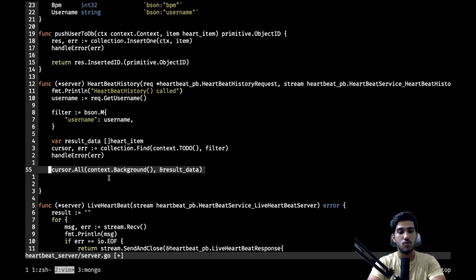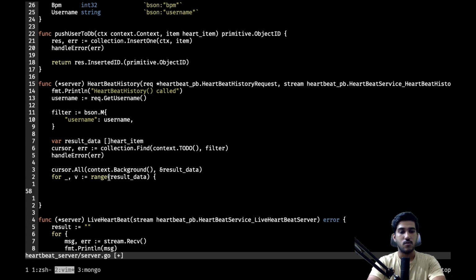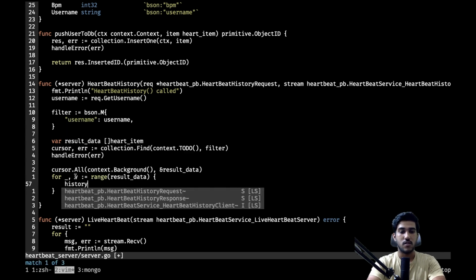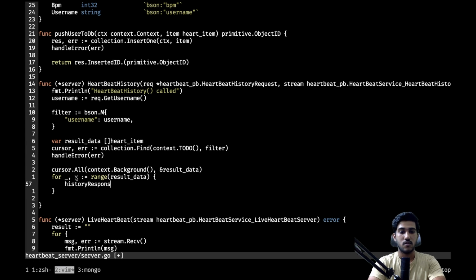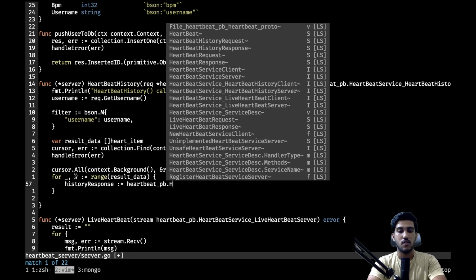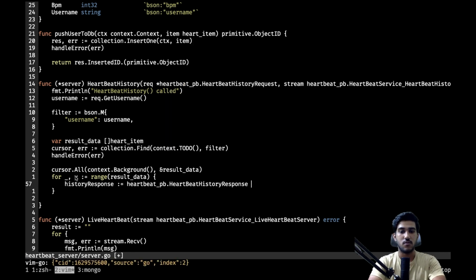What I want to do is loop through this array. I don't want the index, I just want the value in the range of this result data. I want to stream this value back to the client. So for that I need to create a response. So let's say history response is equal to heartbeat_pb.HeartbeatHistoryResponse.